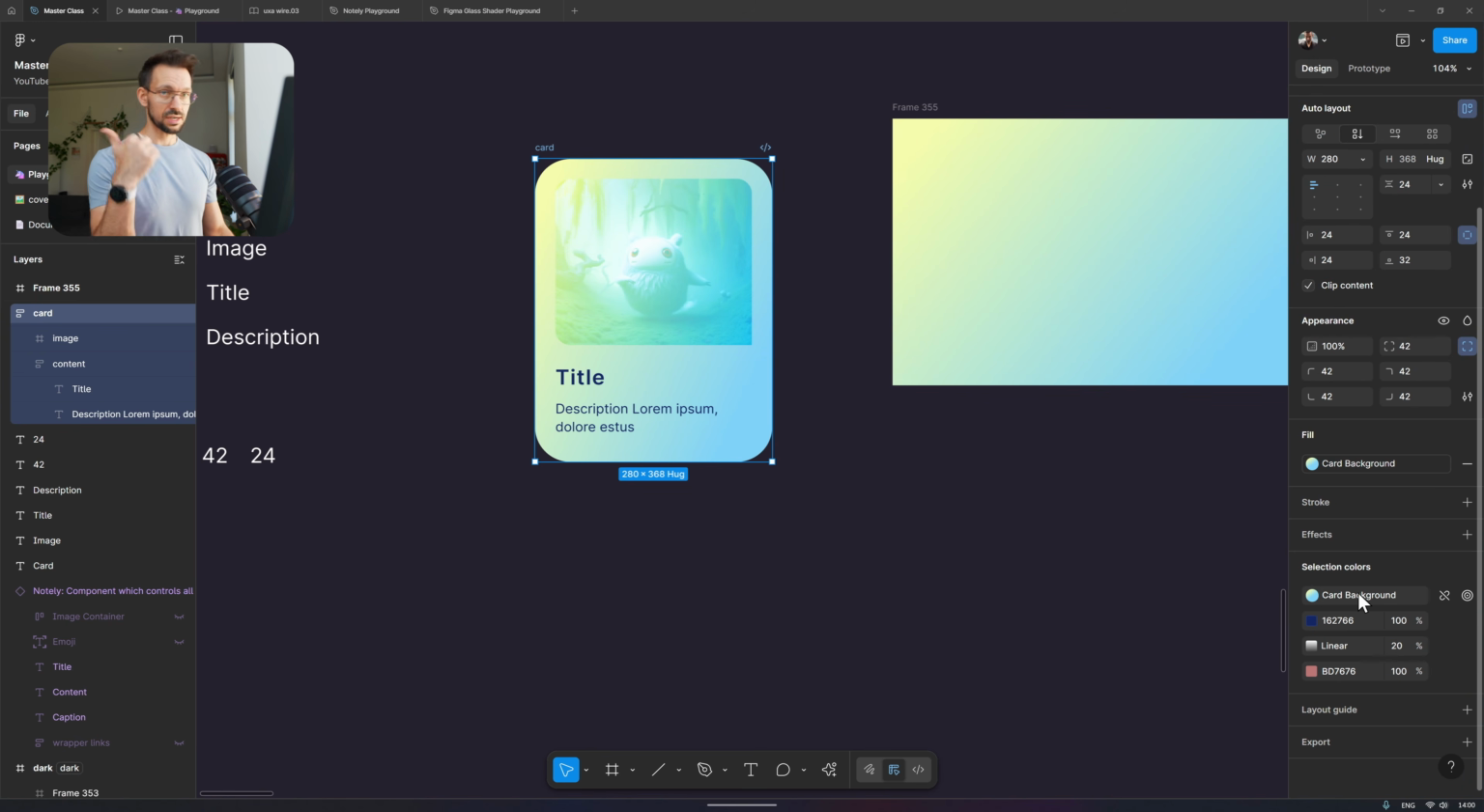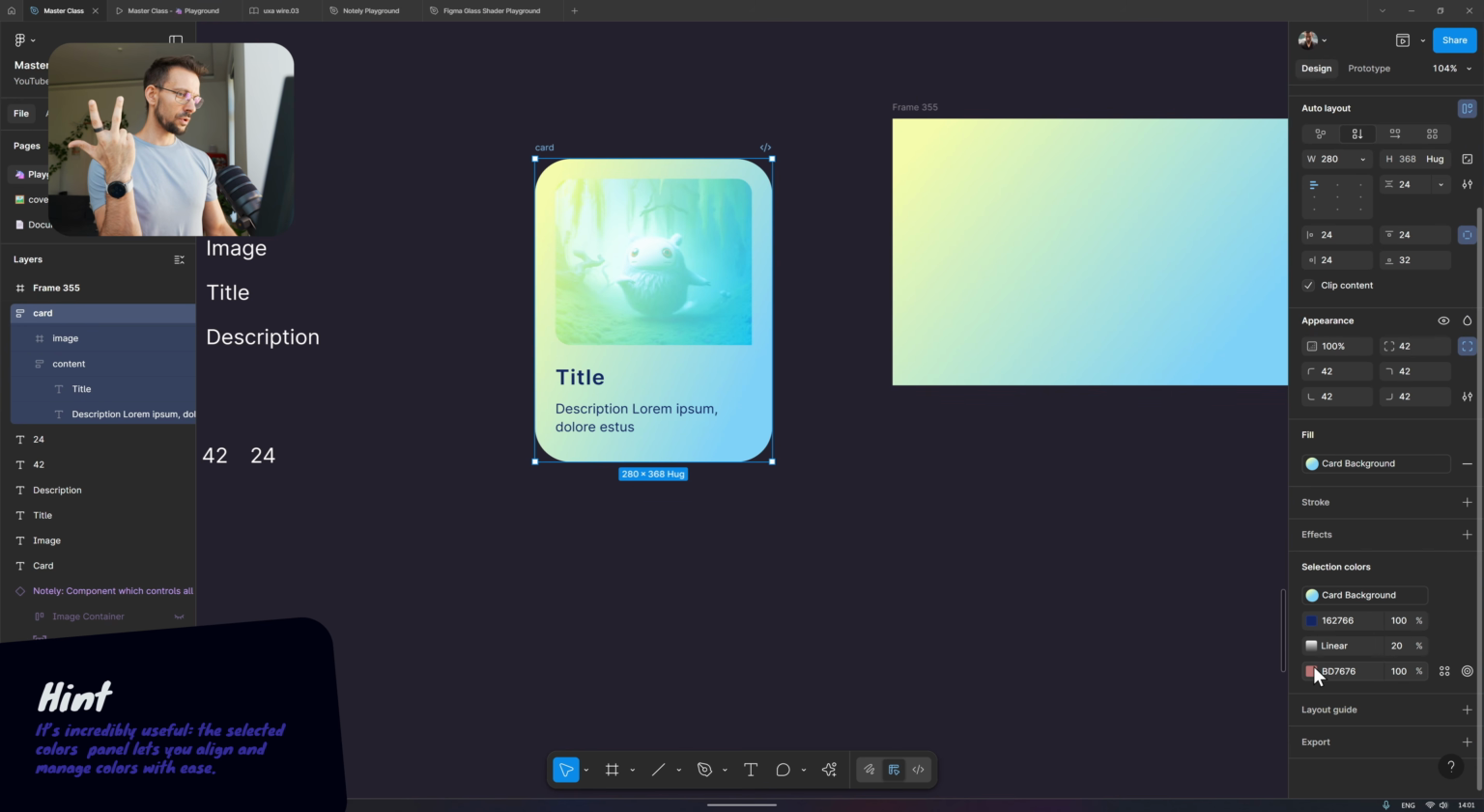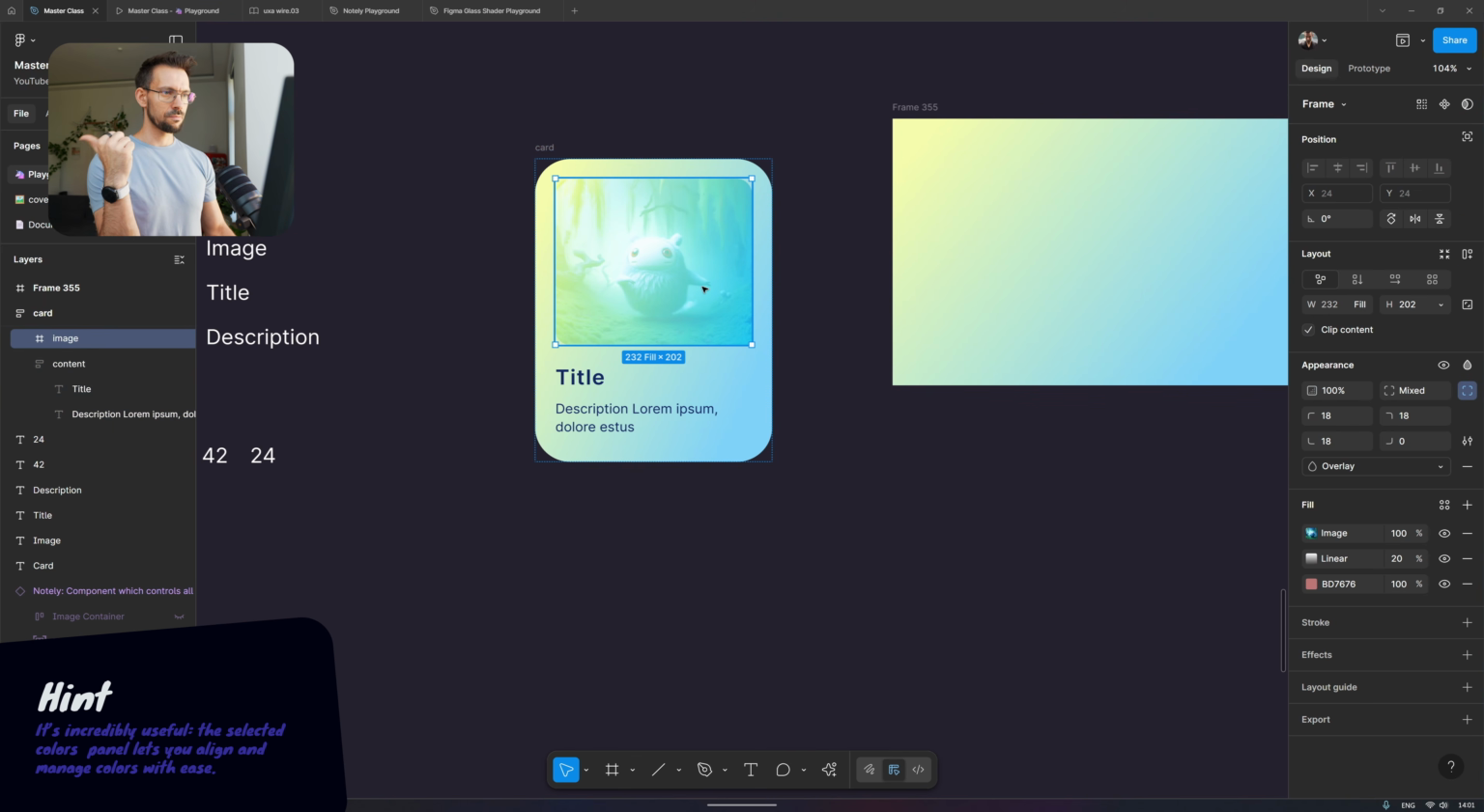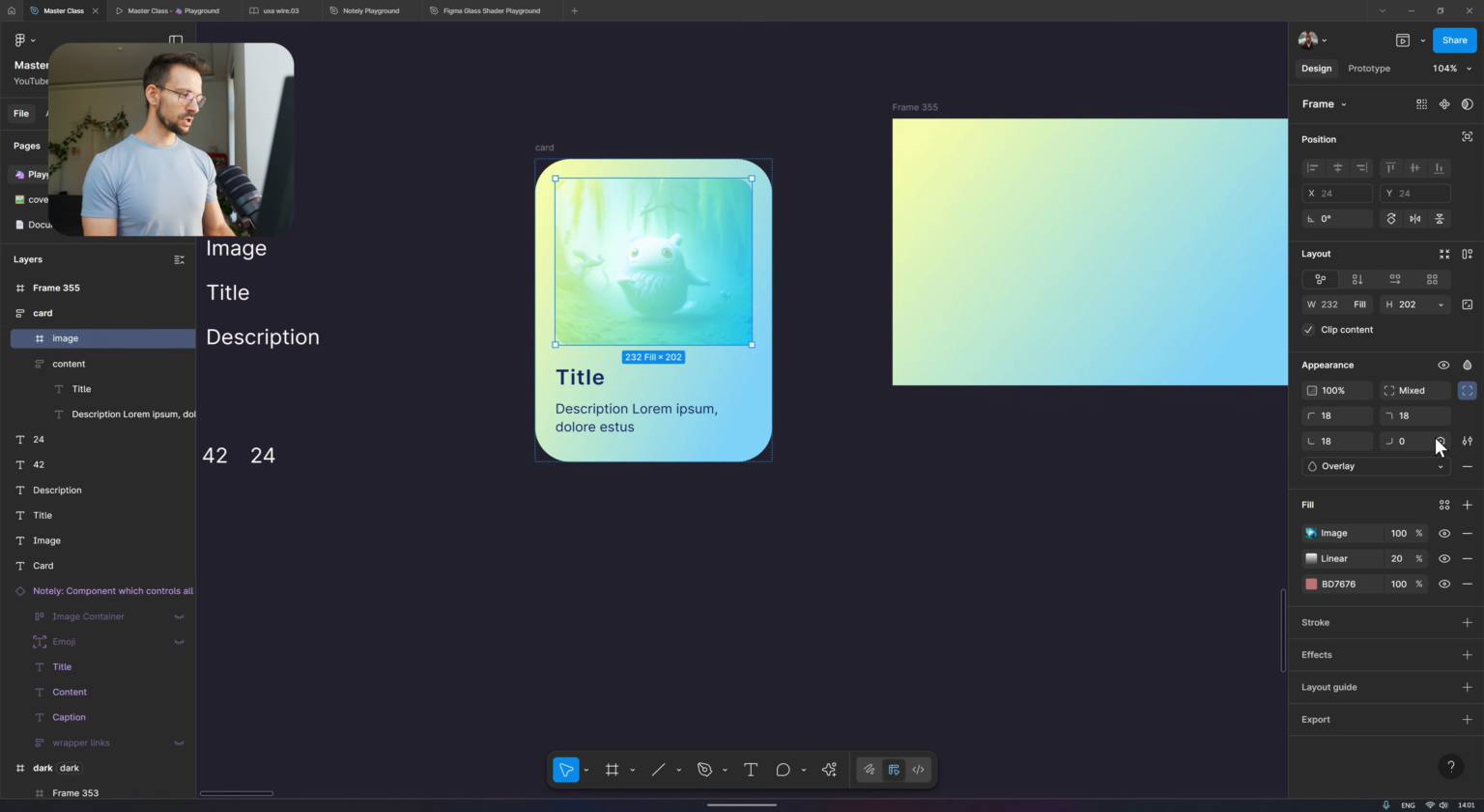So we added the card background for sure. We added also our typo color. We added the gradient. And we have also the old red fill from the image. We can just remove it by clicking on the image. And then in the fill section, we go either on hide or remove. We want to remove it.